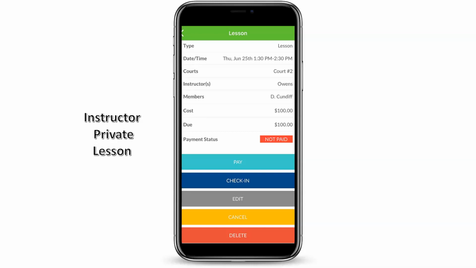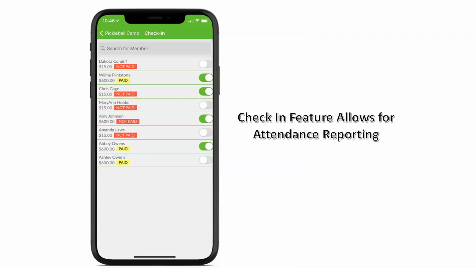So again, the mobile device has so many great features and really allows you to communicate well with your instructors as well as the members of your organization. Here's that great check-in feature I mentioned. Now I'll show you this on the desktop side as well, but check-in on the mobile device is great because your instructors can simply toggle over that button, which makes it really easy, and it's also great for you when you go to pull attendance reports.